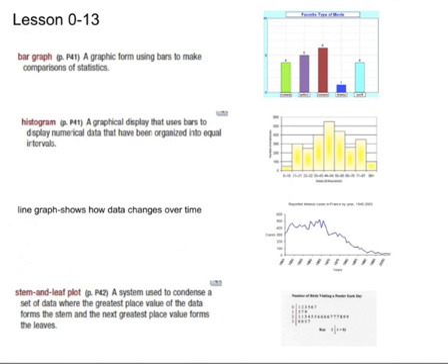The first type that we're looking at is the bar graph. Notice the definition says a graphic form using bars to make comparison of statistics. And then I've given you the example right here. You can look at the example. Right there's a bar graph.